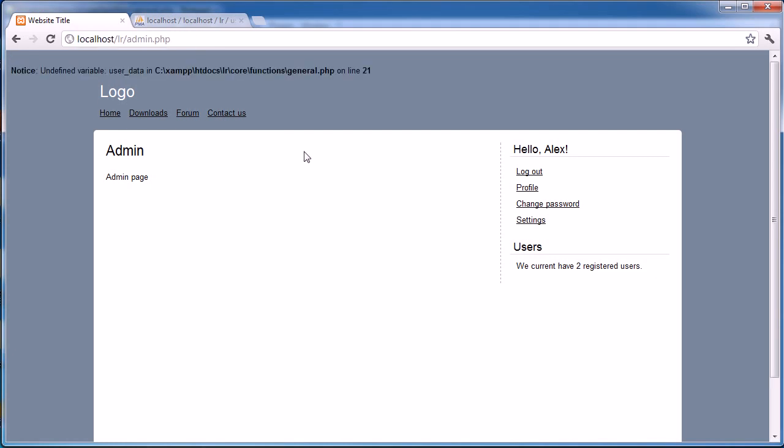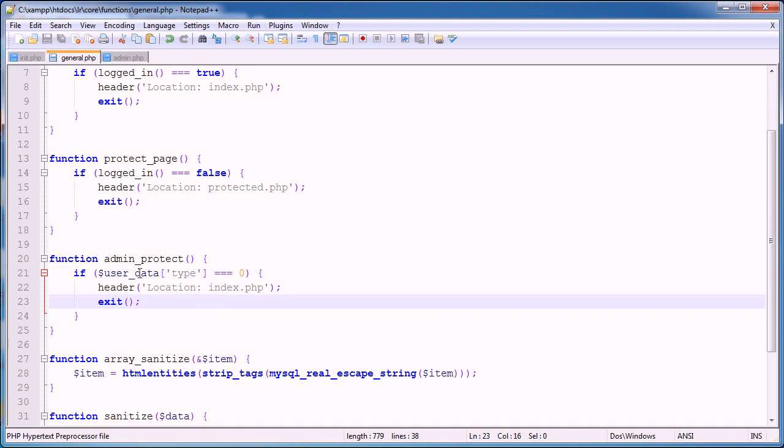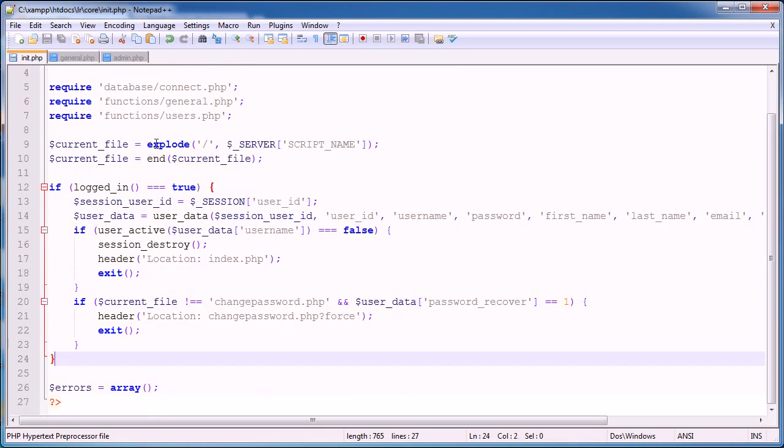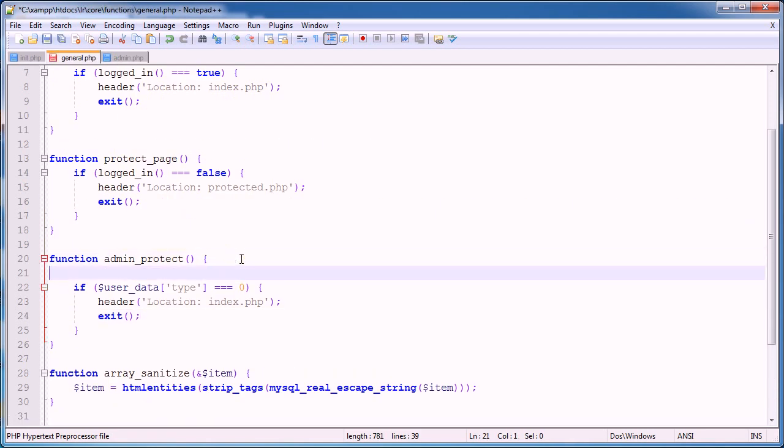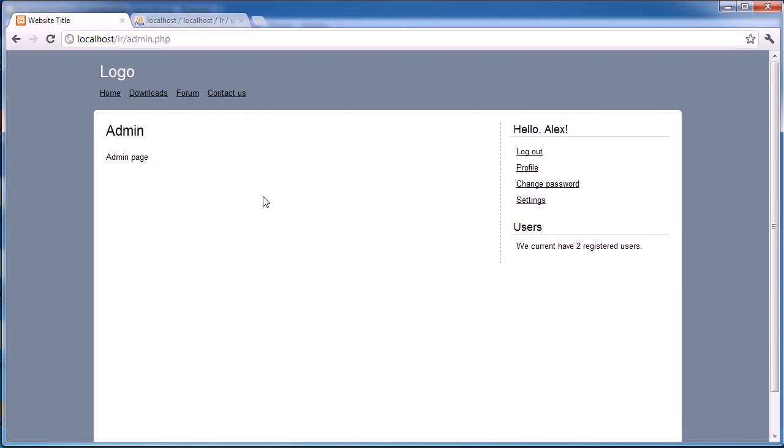So when I click on this now, undefined variable user data. Okay, that's fair enough. That's because we don't have the user data variable global, so that it can be used within this function. So we can just use global user data here. So now I'm going to go ahead and refresh.